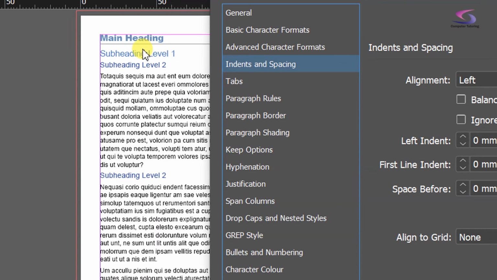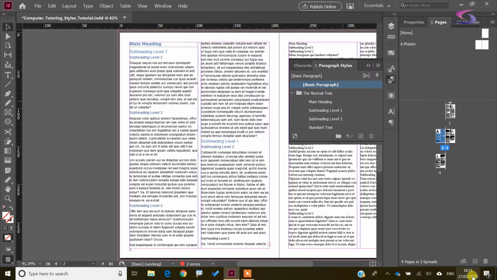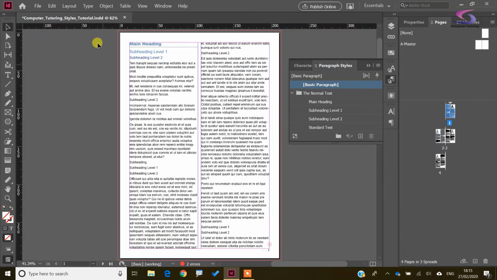So the idea of this is you can go and change and update your styles, and it will update automatically. In fact, if I click on OK now at the bottom, if I go back to page 1 where my styles are, you can see my main heading style was automatically adapted and updated.